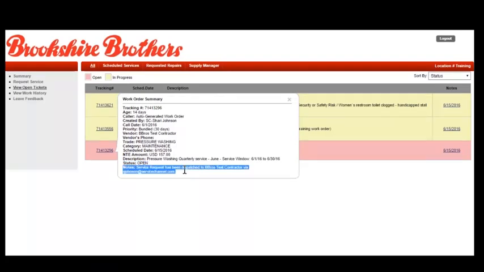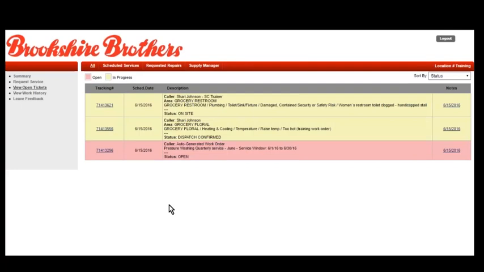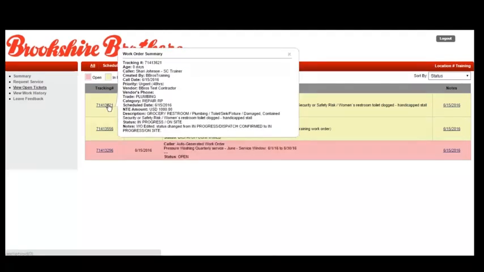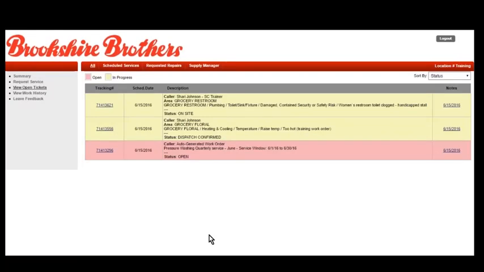All right, in here it shows the description, which also shows on the main screen, what status the work order is currently in, and the last note that was entered. When you take your mouse off this section, the window will go away. So you can easily put your mouse next to each tracking number to see quick details.